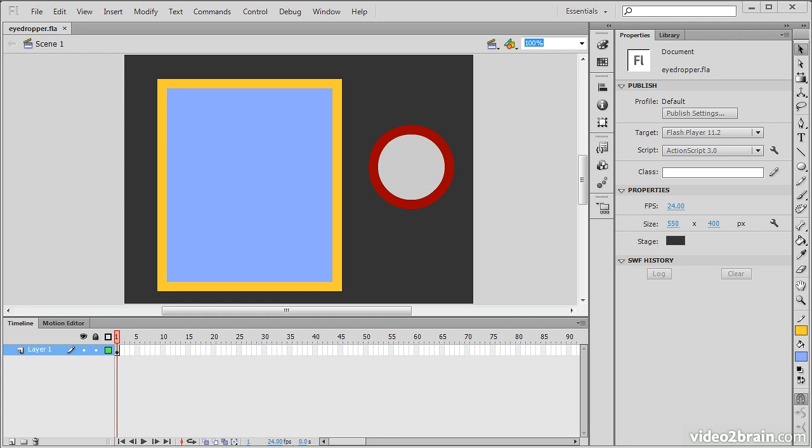This lesson describes the use of the eyedropper tool and demonstrates its use within Flash Professional. So here I have a project open with two shapes on the stage. And these are just basic shapes.